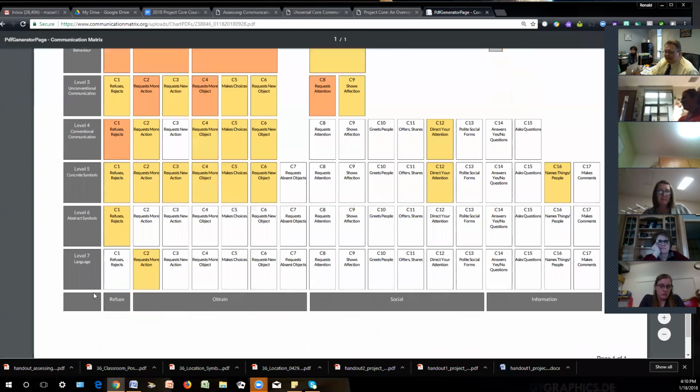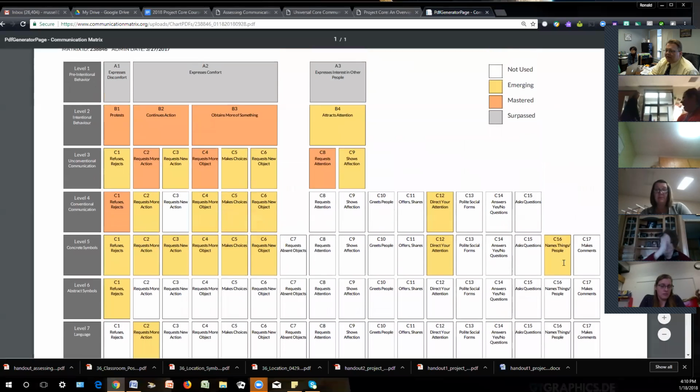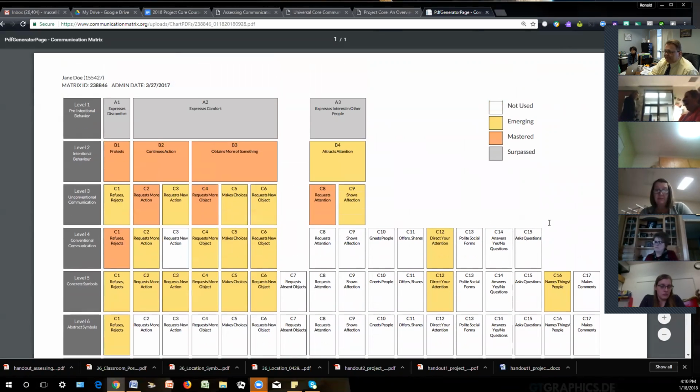And then if I scroll down here at the bottom, notice how it's grouped by function. So refusal, to obtain something, social reasons, and then seeking or providing information, things like asking questions or naming things. And you can see the color coding, emerging, surpassed. So my fictitious student here was rated in a way that shows that pre-intentional is surpassed. They're beyond that, but you can see mastered and emerging levels.